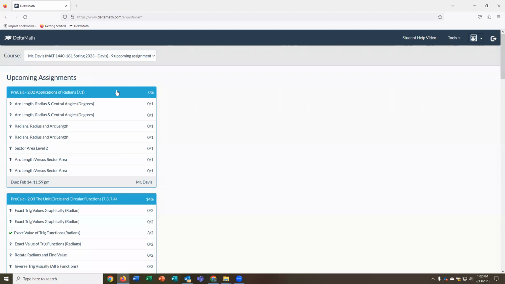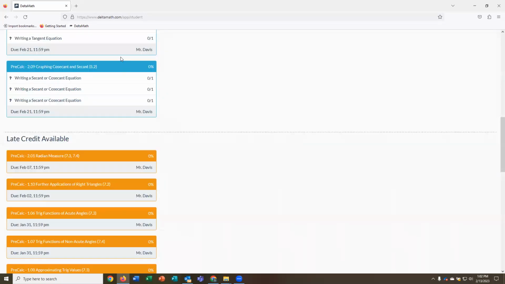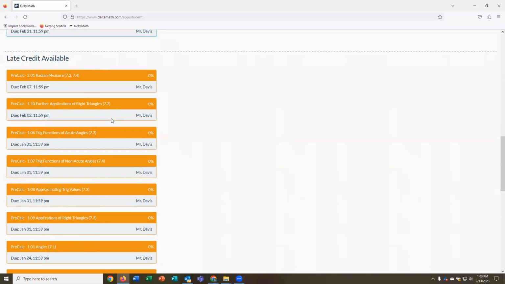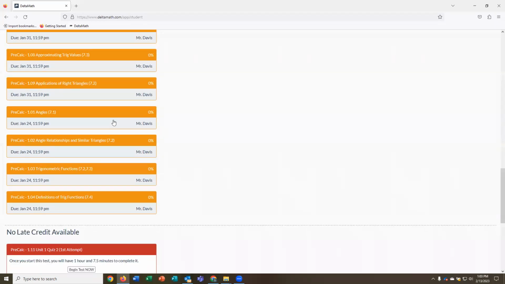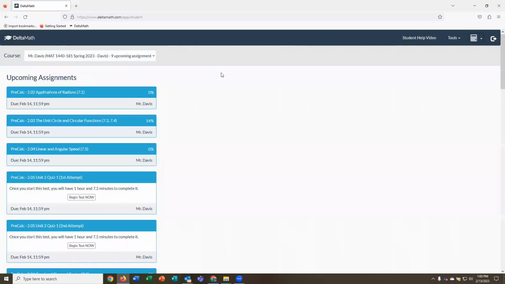Yeah, that's the Delta Math. Those are all the different resources. And you can minimize. Remember, the blue is what's still open, the orange has a late penalty but is still open, and the red is closed. And then all the different resources within it. There's also a student help video with the layout, like how do I find this, how do I find that. That's all there. So let me go back.